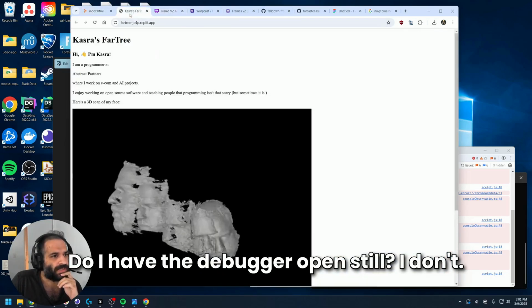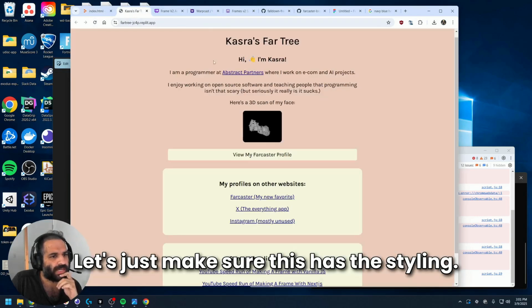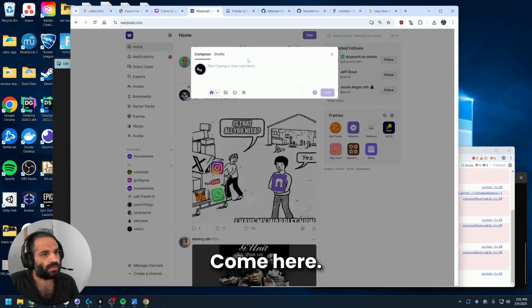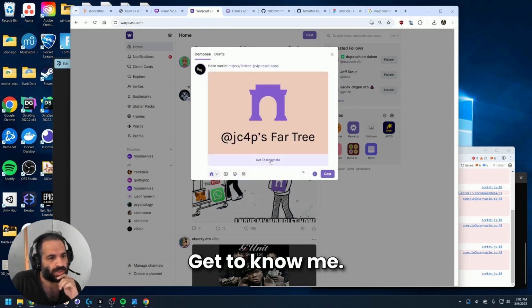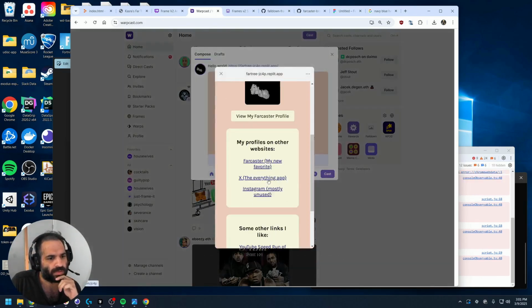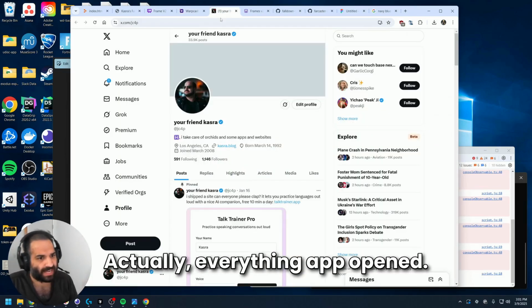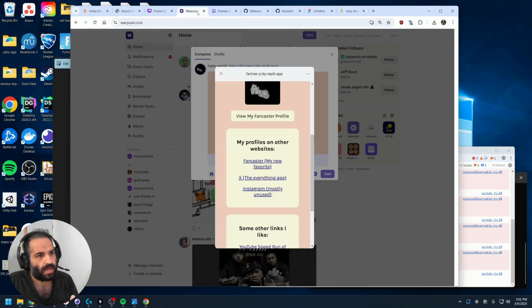Do I have the debugger open still? I don't. Let's just make sure this has the styling. I'll figure it out later why it broke. Come here. Hello world. Get to know me. Perfect. So the frame stayed the same. Actually, everything app opened. We're done.